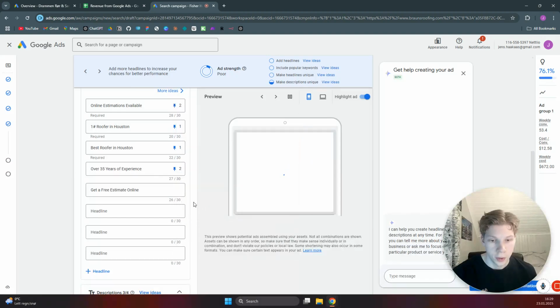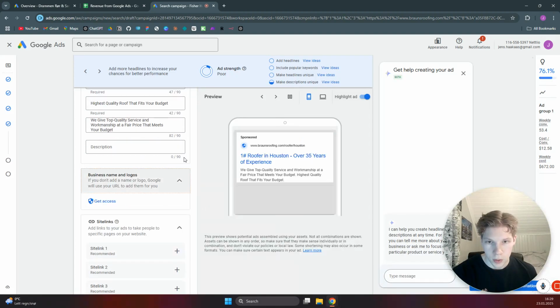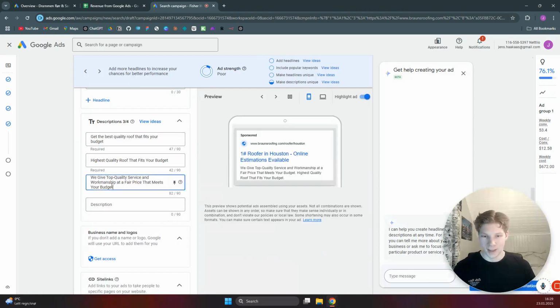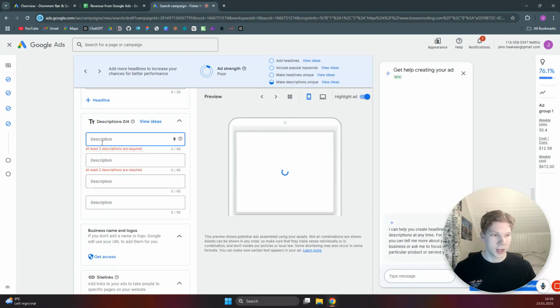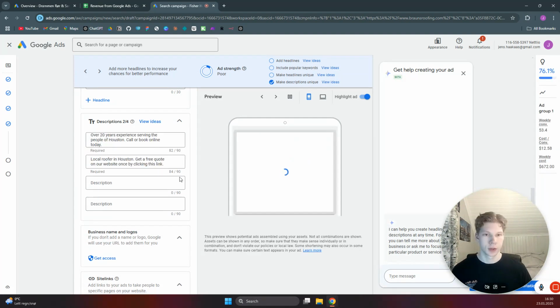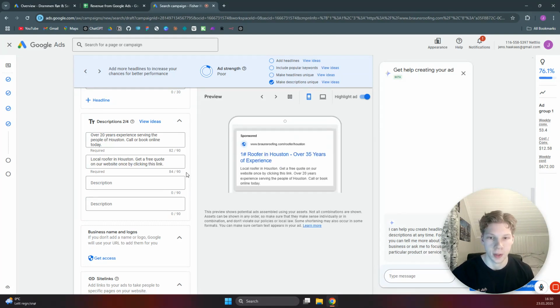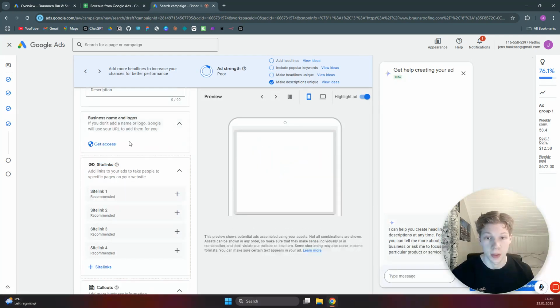And now we can move on to the descriptions, where Google has again added some descriptions for us, but I will just take this away and I will paste in some descriptions I have already made. So the descriptions are not actually that important. The important thing about them is that they are long, so they make your ads larger. People don't actually read the descriptions too much.